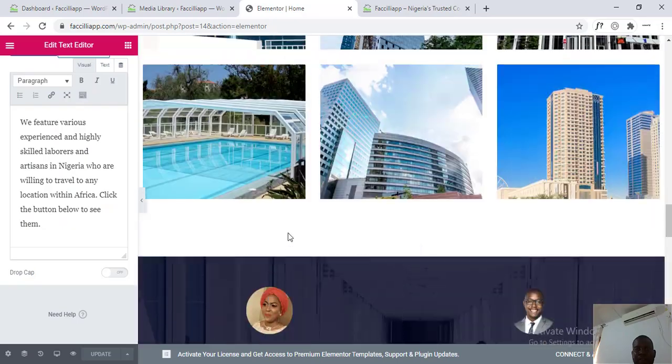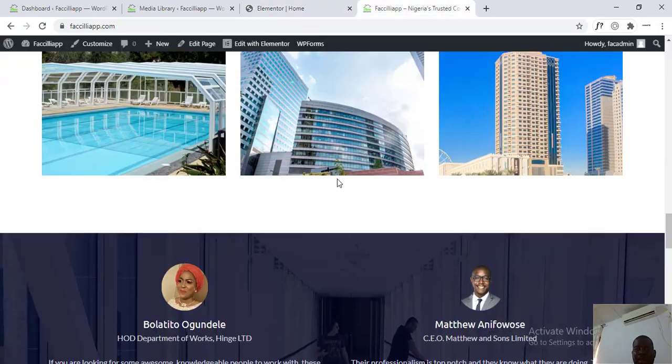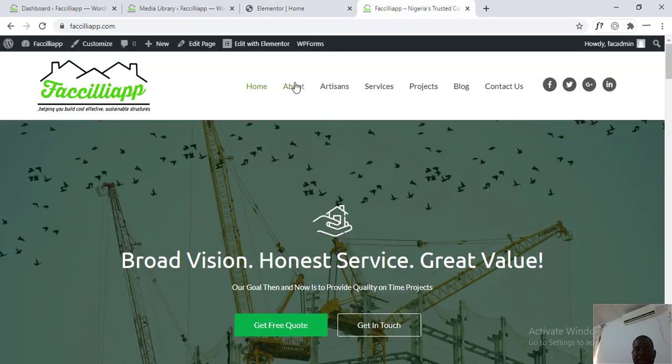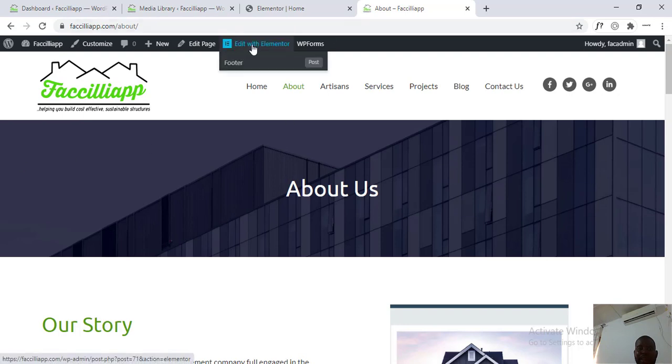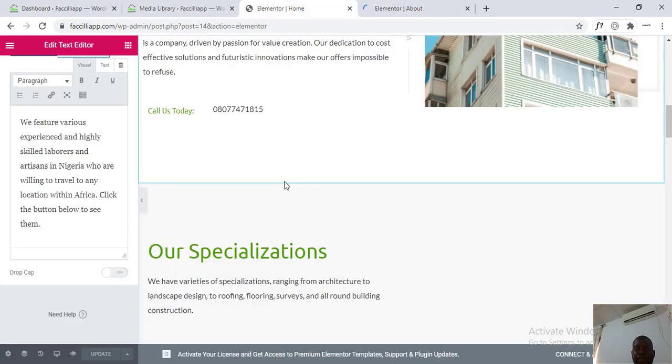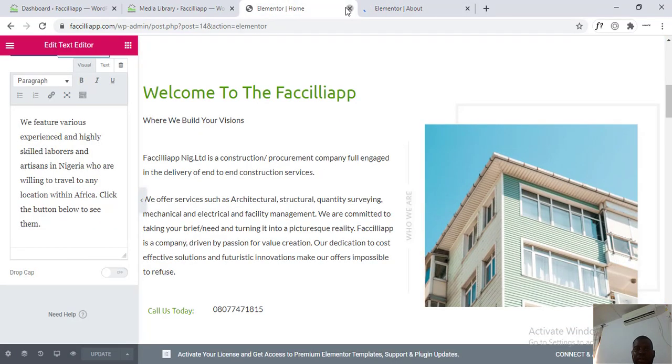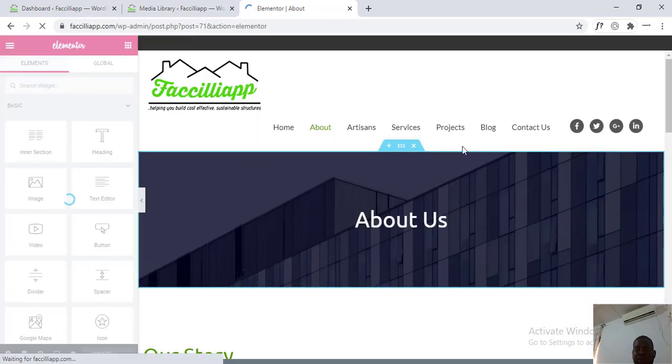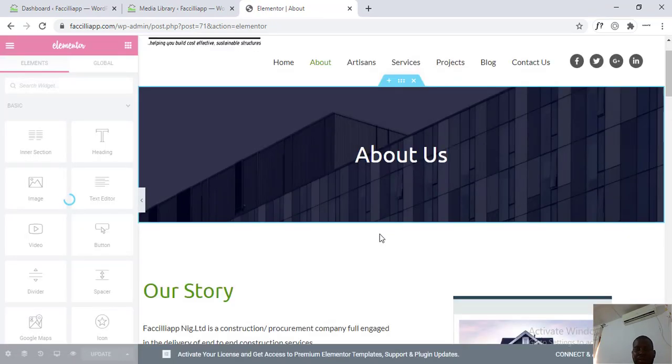All right, so once you are done with this, you also click on your about. This is your about. Okay, you click on your about and do the same thing. Click edit with Elementor. All right, so when you click edit with Elementor, you'll be able to make those changes the same way we did here. All right, so that's how you do it to all the pages.